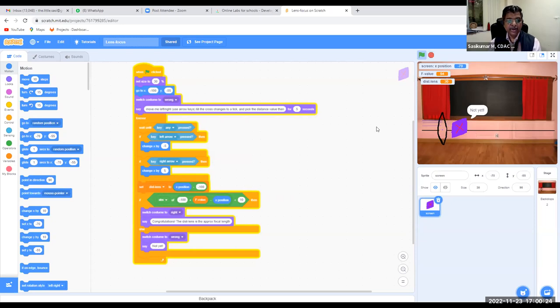So forever, first, wait until any key is pressed. I should wait for a key press, which is what is there. So you can see that the code is very readable in that sense, right? As I'm reading the code, you can understand what I'm trying to do. Wait till any key is pressed. If the key pressed is left arrow, which means I should move to the left, I should do something. If it is right arrow, I should do something else. What is it that I do? I should change the position by minus 5 or plus 5.